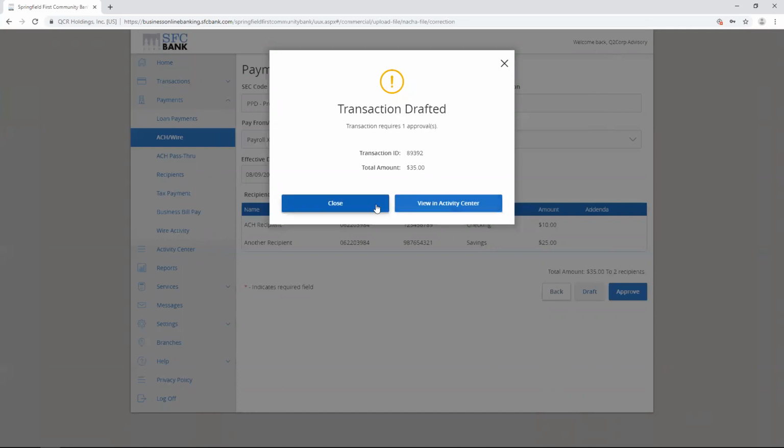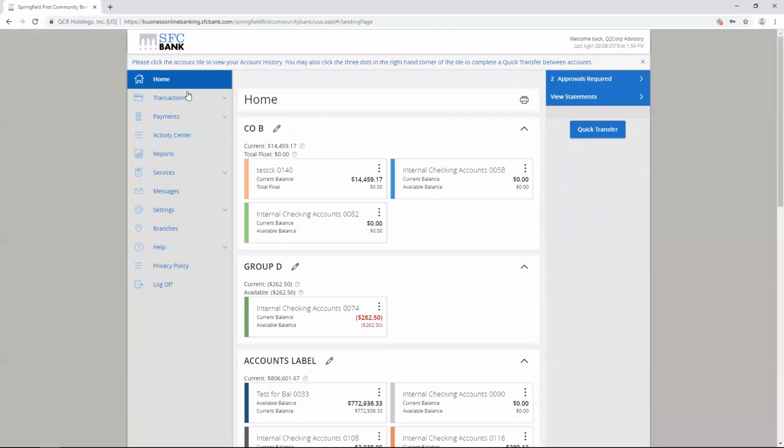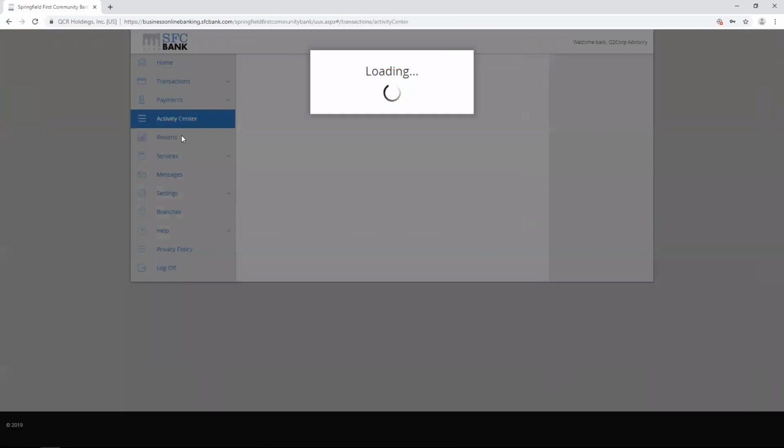For right now, I'm going to close that. Keep in mind, I could go look at those transactions directly as well. So I'm going to go back to my home screen here, and I'm going to pull up Activity Center. You guys have heard me mention that a couple of different times, so let's go into Activity Center.